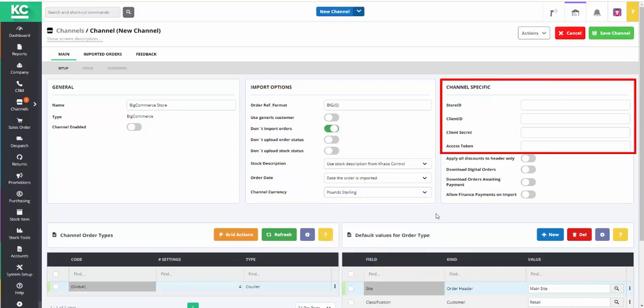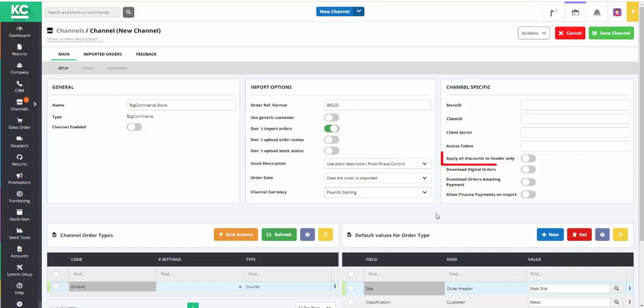This area is where your seller credentials are entered to enable the system to communicate with your BigCommerce website. Turning on the Apply All Discounts to Header Only toggle means that any individual discounts applied to individual items on the BigCommerce order will be rolled up into one overall discount on the whole order.